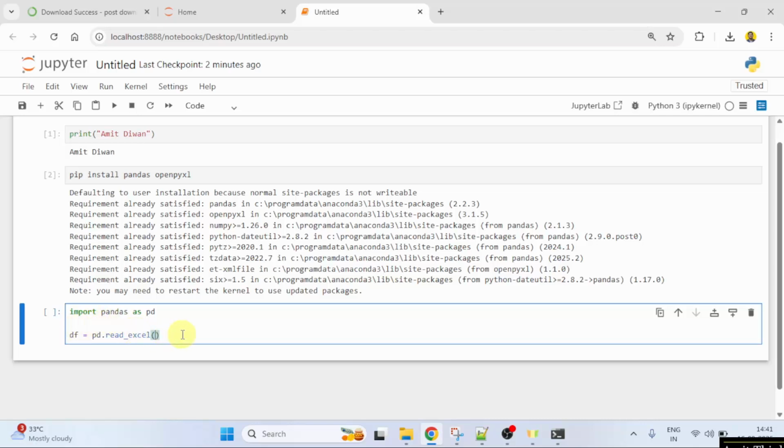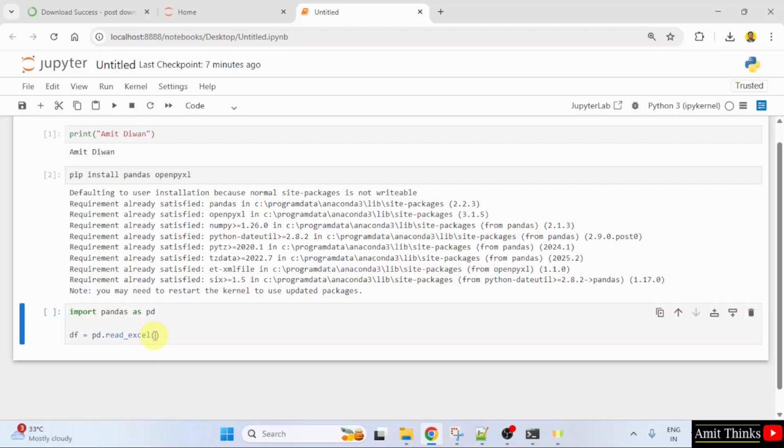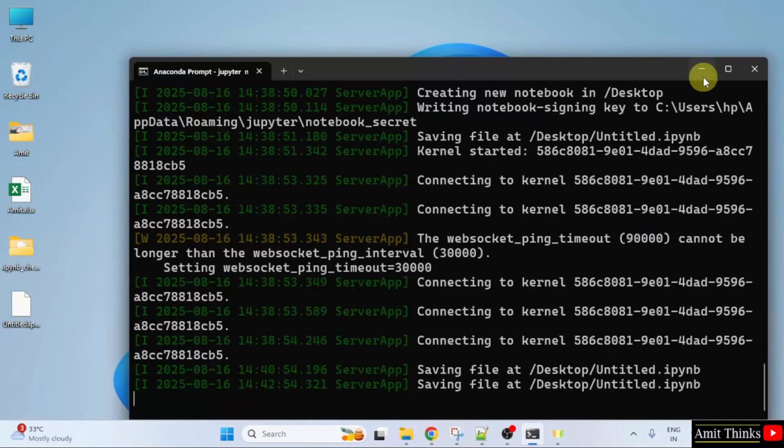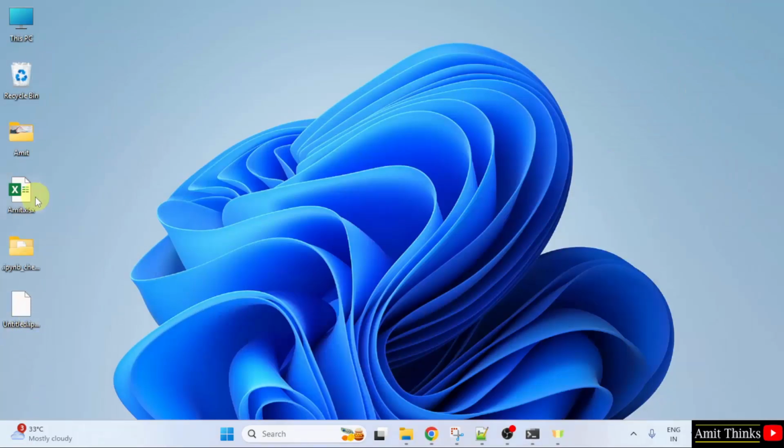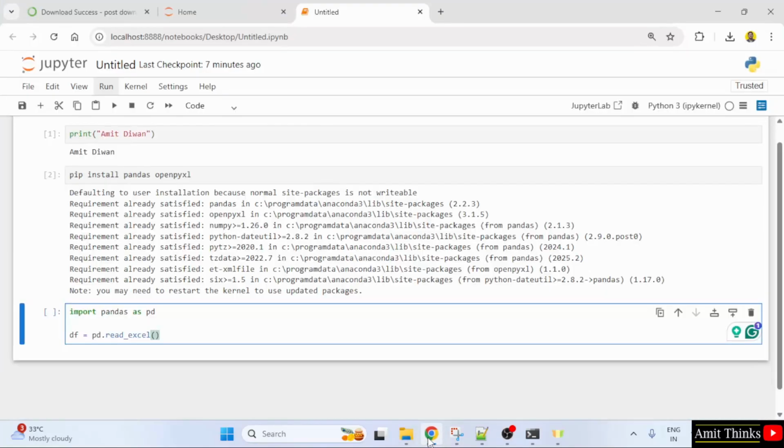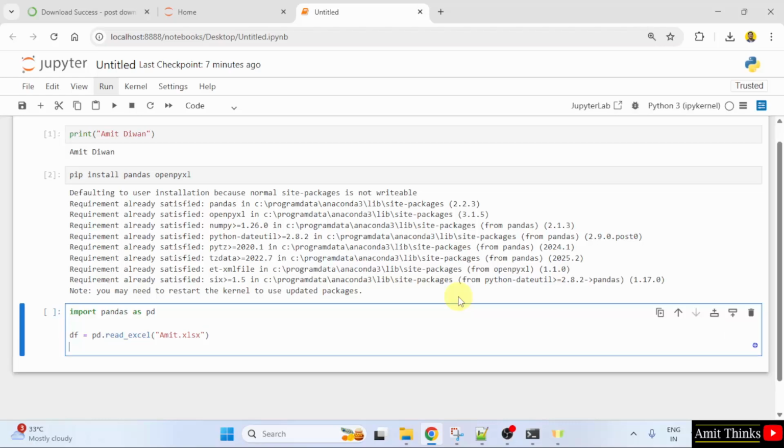So here we need to add the path of our Excel file. Our file is on the desktop, minimize. Here it is and here is our Excel file. So I just need to mention the name. So mention amit.xlsx. That's it. Now press enter and we will print the Excel data.